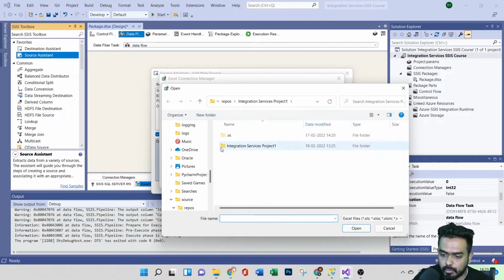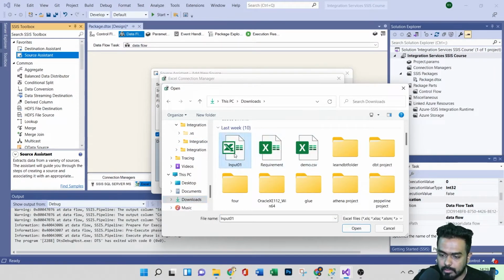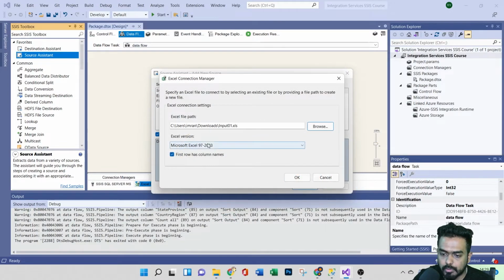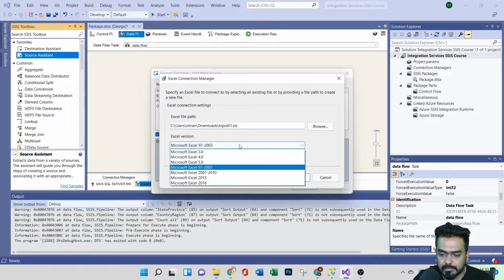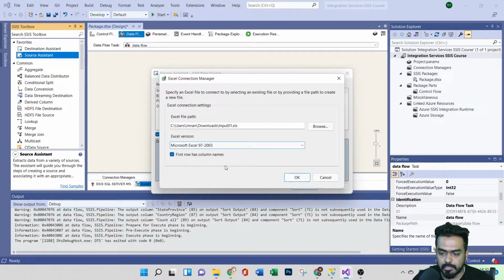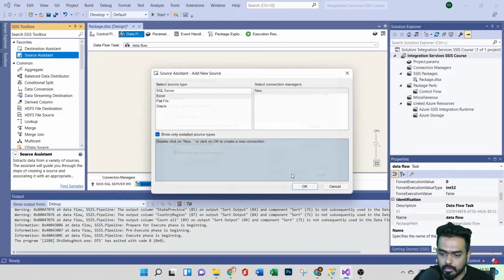I'll go to the download section. I have the file called input01. It's 2003, for example. In your system, of course, we have the latest versions, but you can see Excel here has only these versions like 3, 4, 5 and 97-2003, 2007, 2010, 13, and 16. We can convert it with save as to any one of these versions. I've saved it as this version, and it contains first row as column names in this input file. I'll click OK.